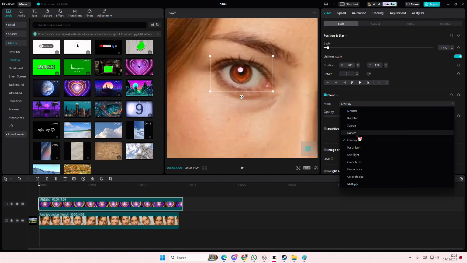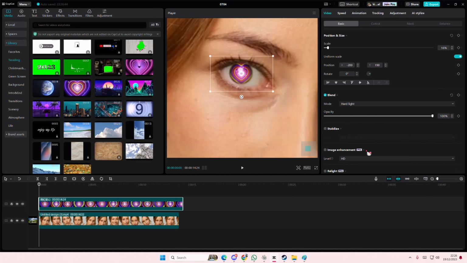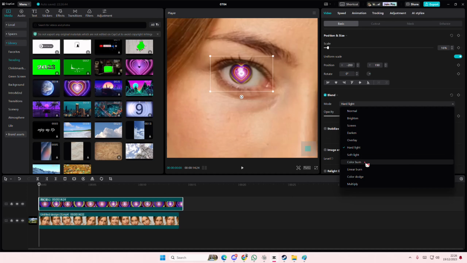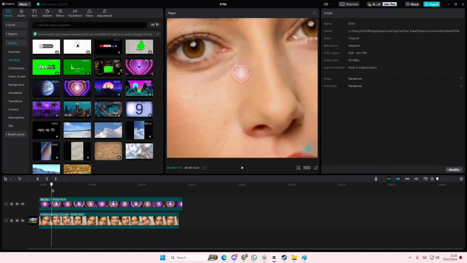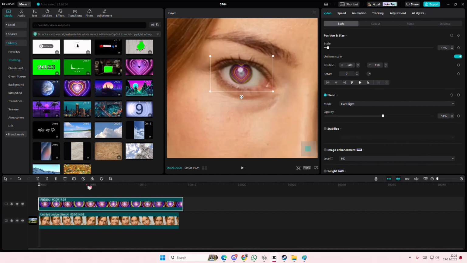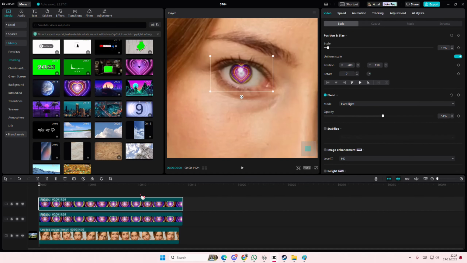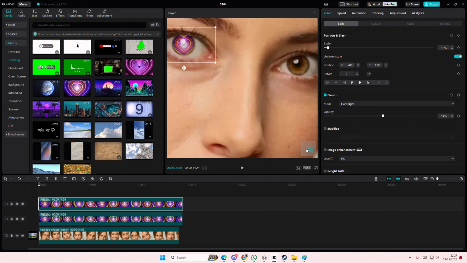Go back to basic and find the one that suits the eye the most. Okay, maybe not overlay because you can't really see that. Maybe the hard light, but just adjust the opacity on it. Like that is good. And it moves, so we are going to have to mask it. I'm just going to copy and paste it, and I'm going to move that to the other eye.